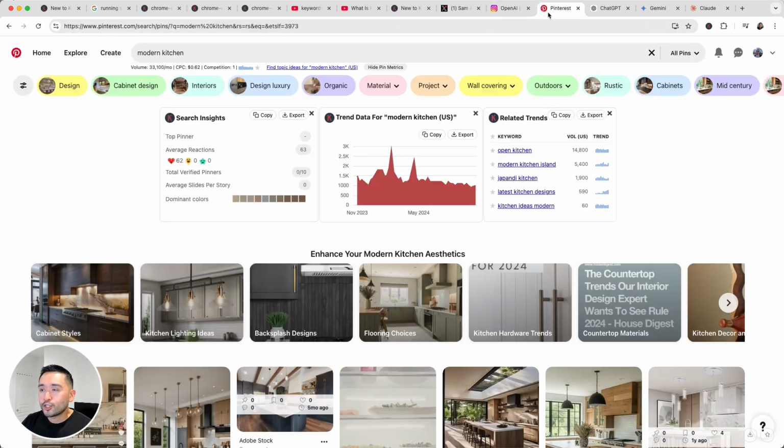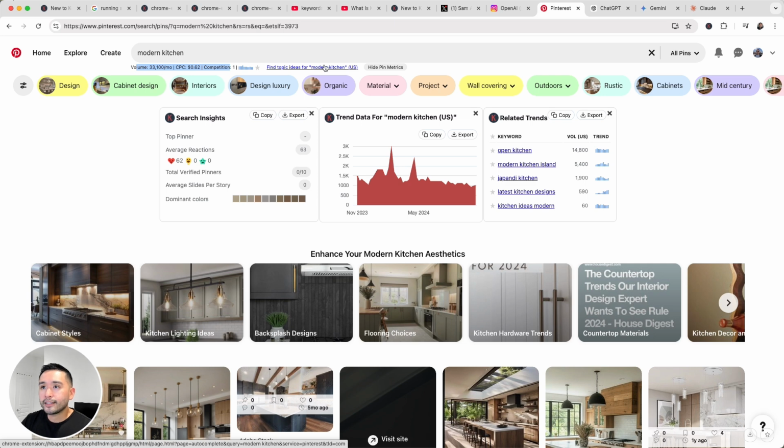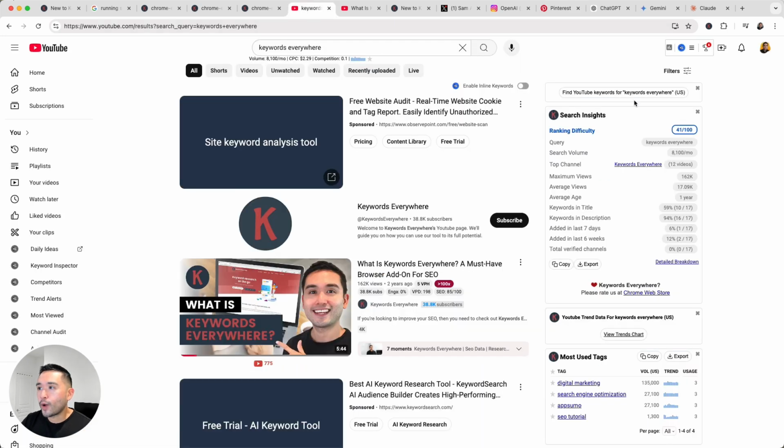And when it comes to Pinterest, the Search Insights widget is free, but the keyword level data for these other two widgets are reserved for the paid version of Keywords Everywhere. And also, the keyword level data just below the search bar in Pinterest is reserved for the paid version as well, including the Find Topic Ideas report. And the same goes for YouTube as well. If you want to find YouTube keywords, that is reserved for the paid version.